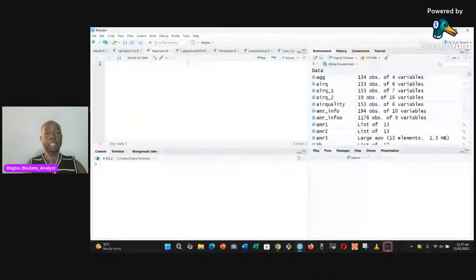Now, the next thing is, let's look at the basic syntax we need to know. The first thing is R works in lines.